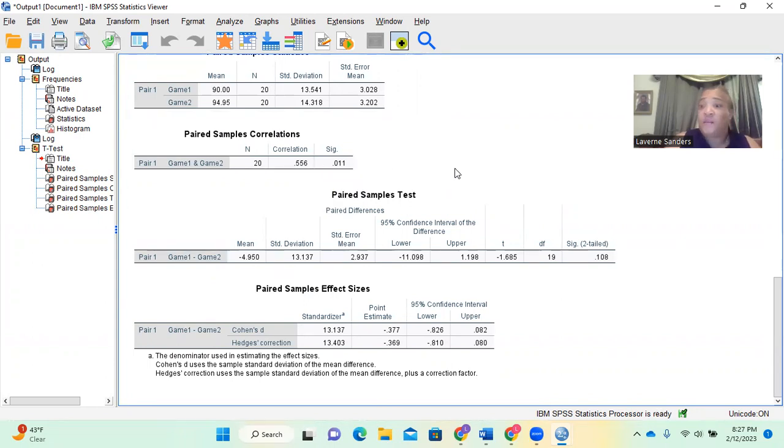It's closer to +1. So then I come down to my paired samples test, and I look at that significant two-tailed difference, and it's a 0.108, which tells me that it is greater than 0.050. This tells me that we can conclude that the coaching did not have a significant impact on the students' bowling scores.